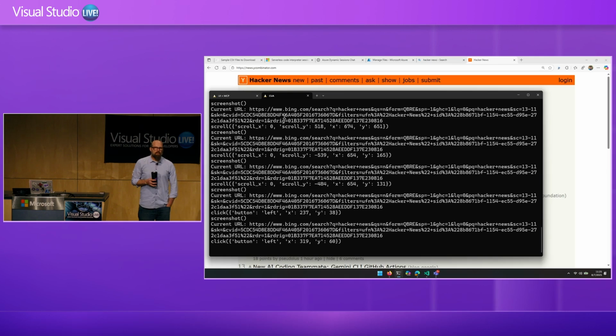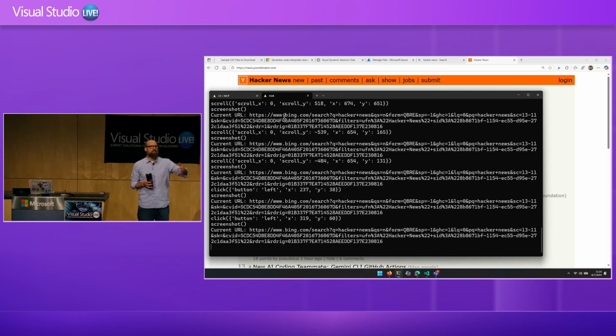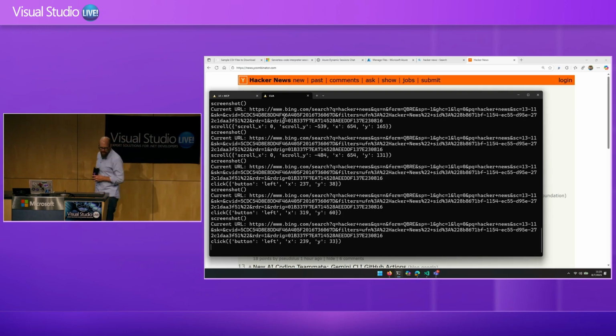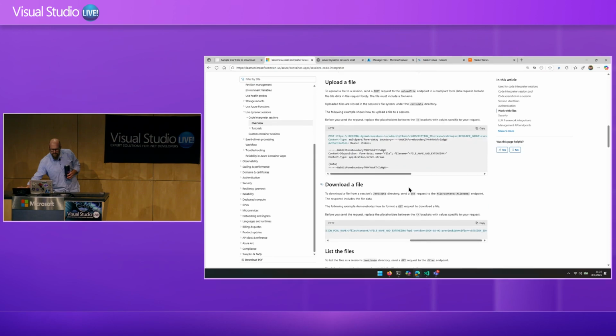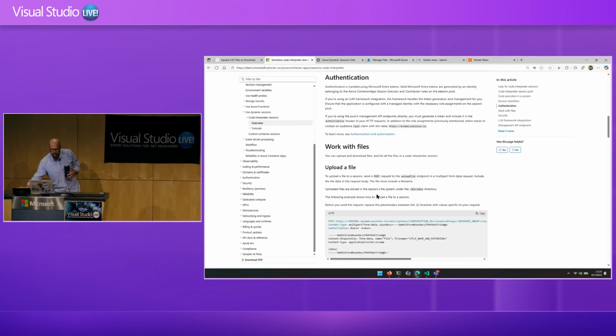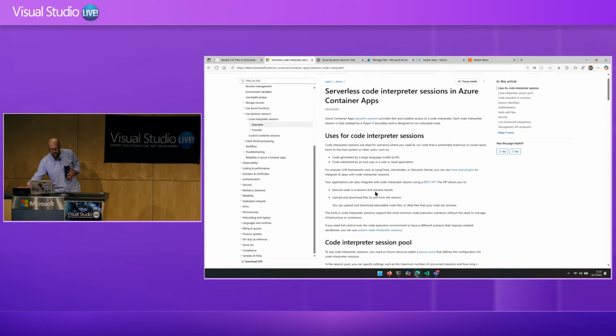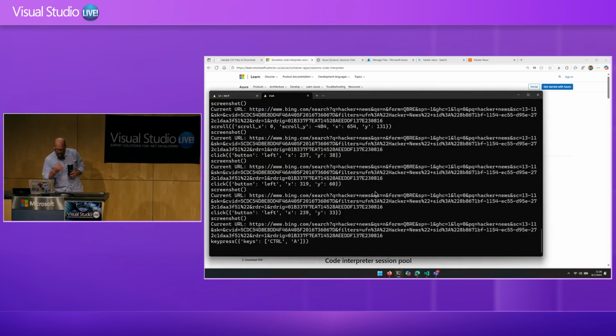You can think of the session as basically like a Jupyter notebook, because that's essentially what it is. Only that you don't have web access, you can only interact with it through the REST endpoints that are available. See, it's still browsing. In the meantime, I can show you some of the details around downloading a file. You basically just look for dynamic sessions, and there should be plenty of information on hand.